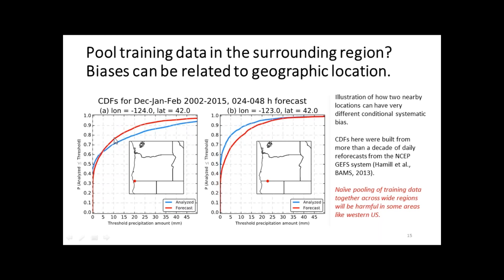Here at this particular location, we've built up these CDFs, by the way, using a data set from 2002 to 2015 and a consistent global ensemble. This is our reforecast data set. So we've used data only from that location. Here we have a dry bias in the forecast. It should be wettened up. And here at this inland location, the forecast is too wet. It needs to be dried out.